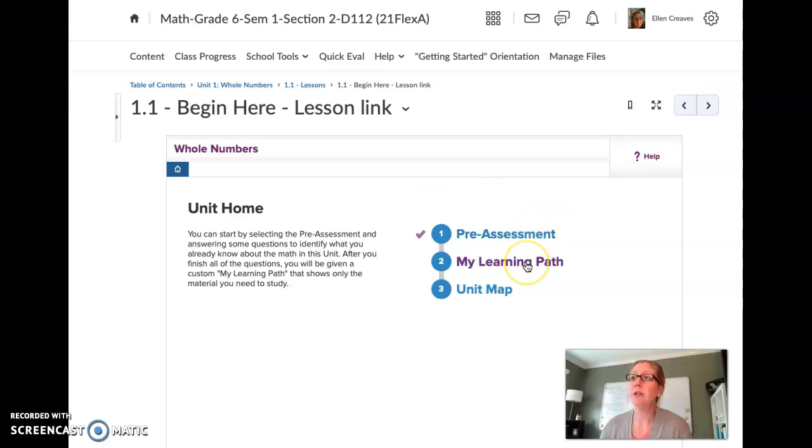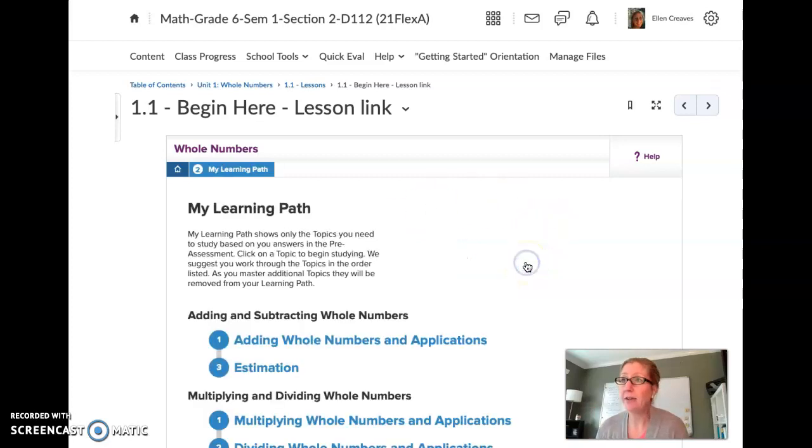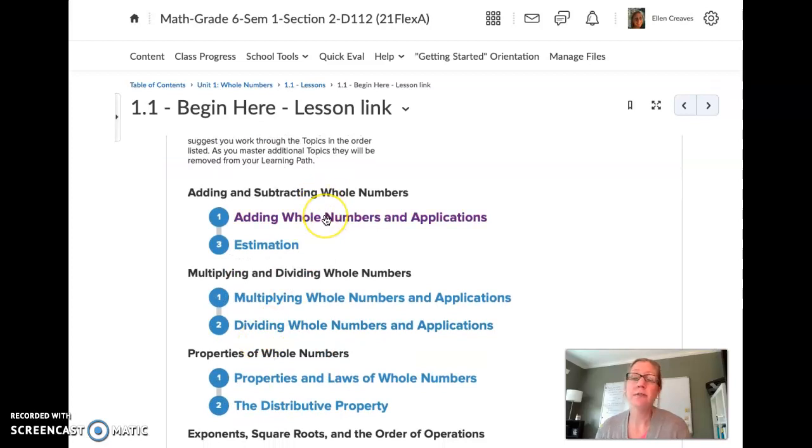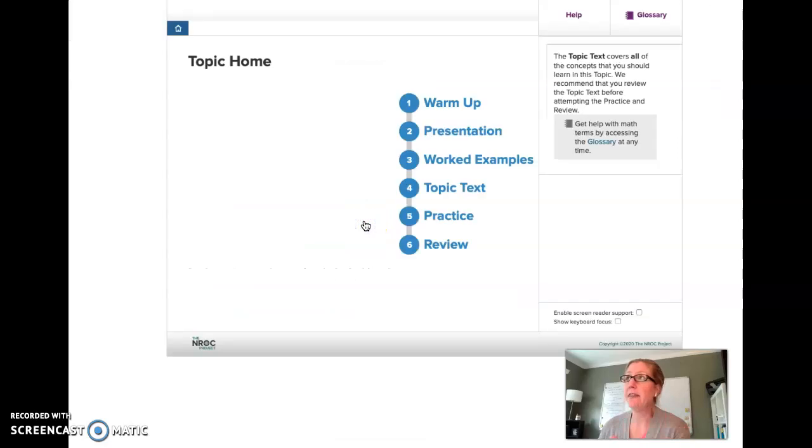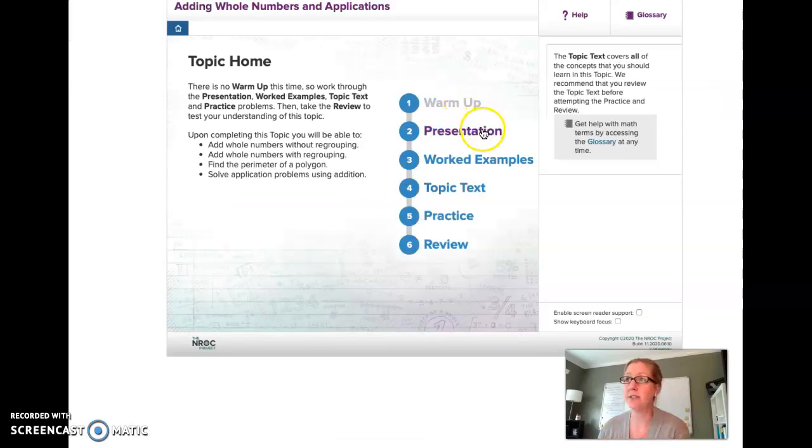You are going to click your learning path, and you are going to click the first topic. That'll be the first one that you do if you want to do it today, or if it's not the one that's today, if it's on Wednesday, you can wait till Wednesday if you want, or you can get started today. You click on that, and then it takes you to your presentation, your worked examples, your practice, and your review.